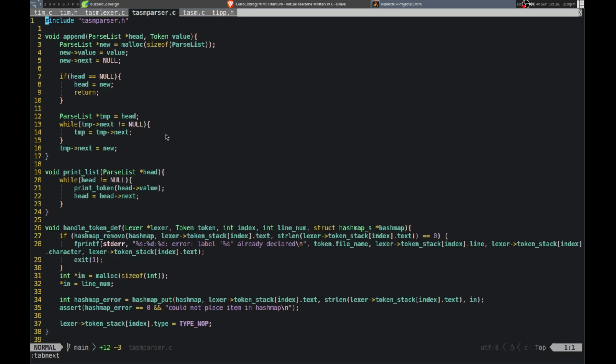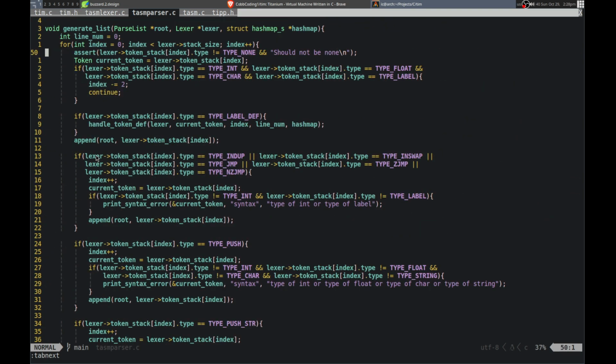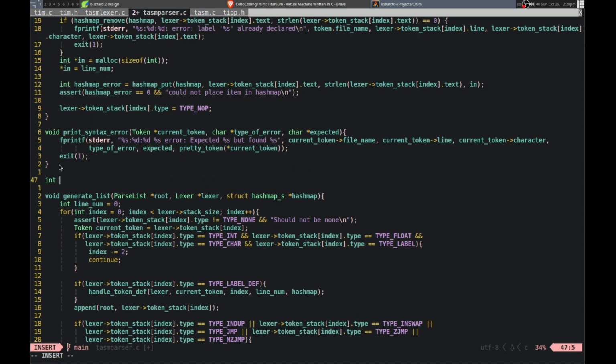So let me look in here. Maybe I could add the expect. So then instead of checking all this and going like that, we can just call expect and pass the argument. All right, yeah, let me make that. So int expect token, or expect type, I suppose.